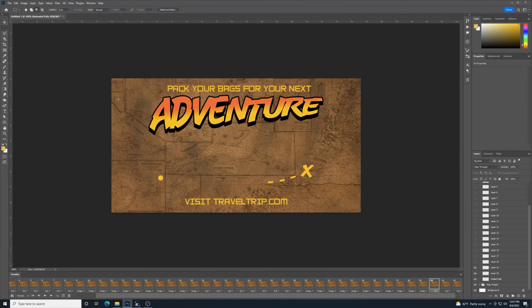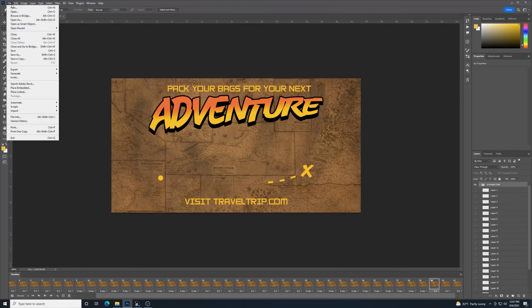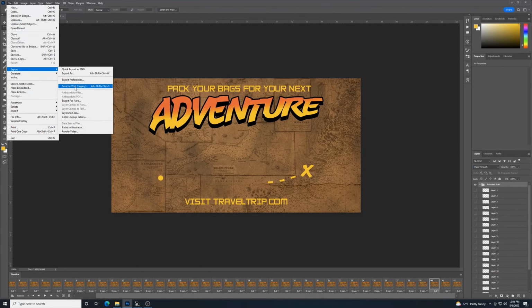And obviously when you save your project here, it's going to keep all these layers as this, and you can go file, save as, and save it as a PSD, as a Photoshop file. So if you need to make any changes to it, you sure can. But when you're ready to export it as something that is animated, we go to File and Export, Save for Web Legacy.